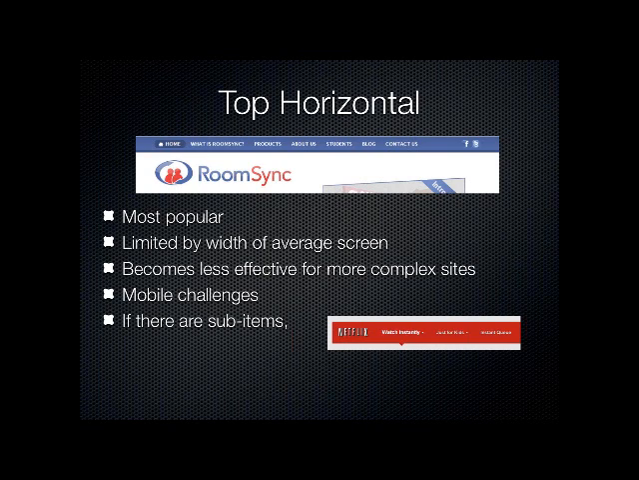And lastly, if there are sub-items, you want to show some indication of those sub-items. And in this Netflix example, you can see that Watch Instantly has sub-items, but for instance, Instant Queue does not have any sub-items. So you want to give that cue to your users so that they know there's sub-items within that navigation element. And again, keep it to 5 to 7 links.